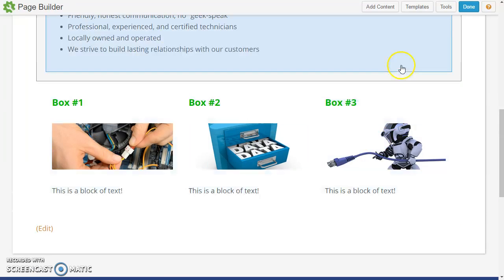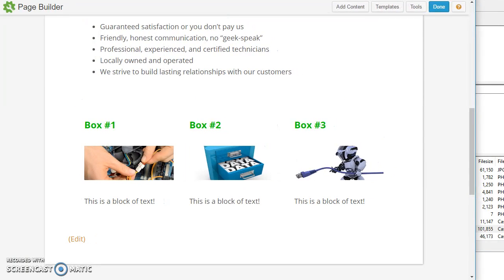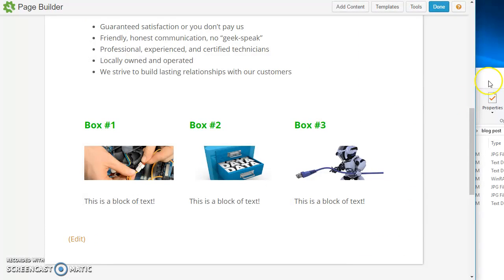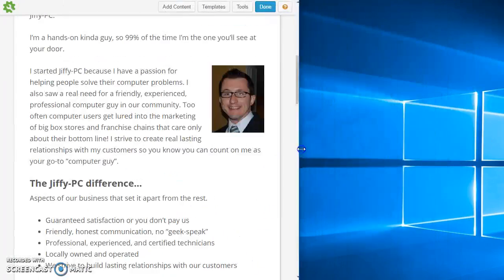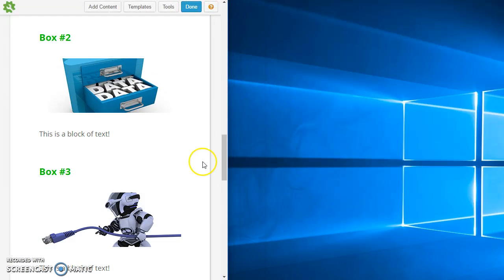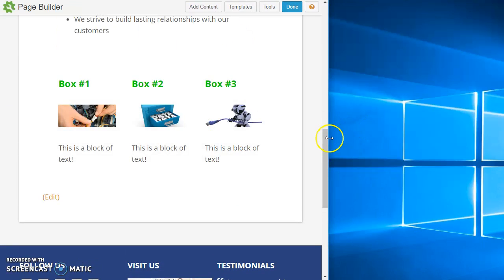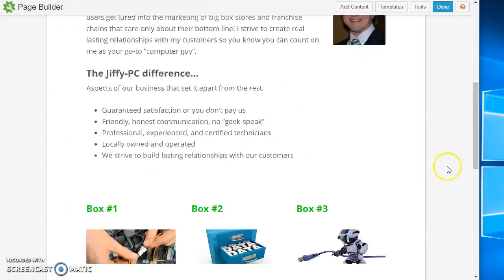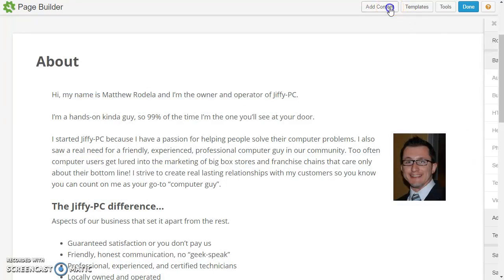Now I have a nice 3-column layout. The cool thing about this is it is fully responsive. So if I were to drag my window, so let me get rid of that stuff in the background. If I were to drag my window into a cell phone size, you can see the boxes stack on top of each other nice and neatly. If I grow again, those boxes fit to fill the space. So it's all mobile responsive, and you have lots of different options here.